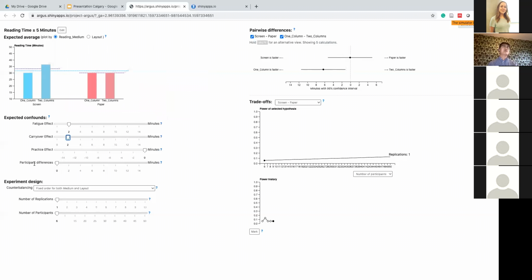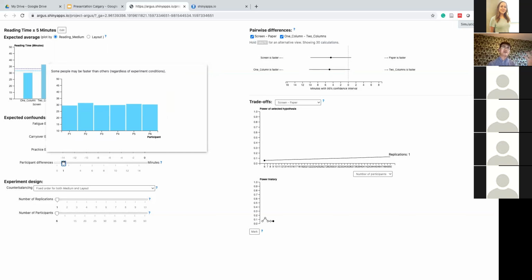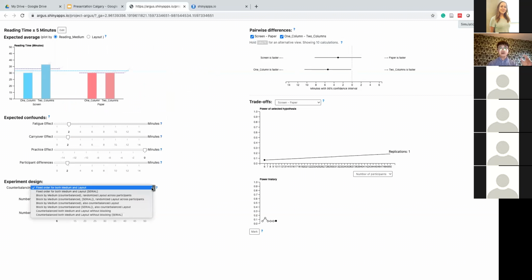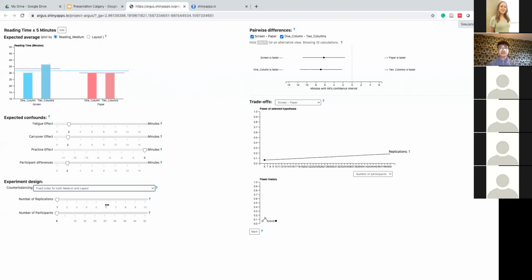And since people are different, they have different speeds for reading, and we specify participant difference here. And in the experiment design view, users can choose how the experiment is counterbalanced, the number of replications, and the number of participants. With the input controls, users can set parameters for the statistical results and power analysis on the right.